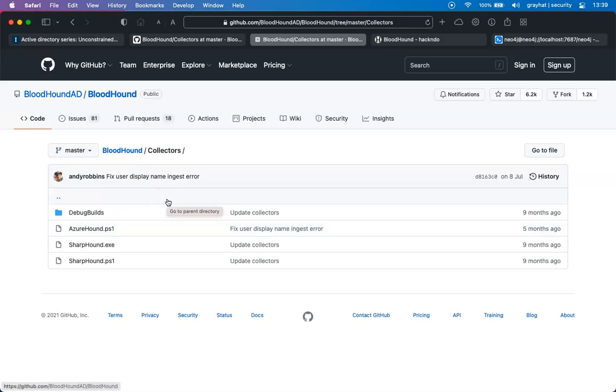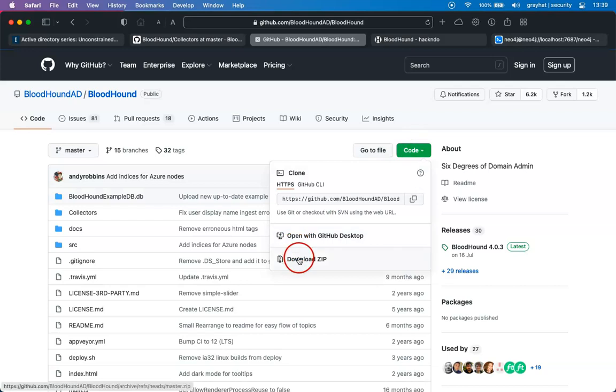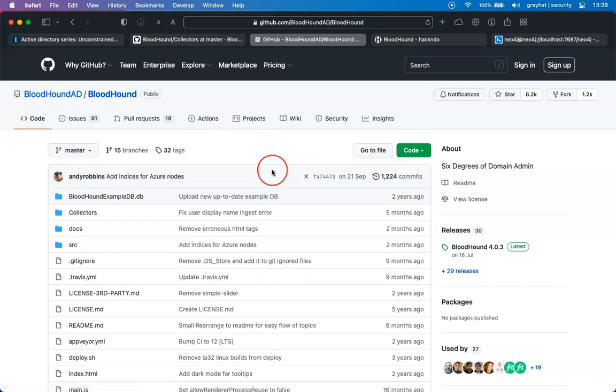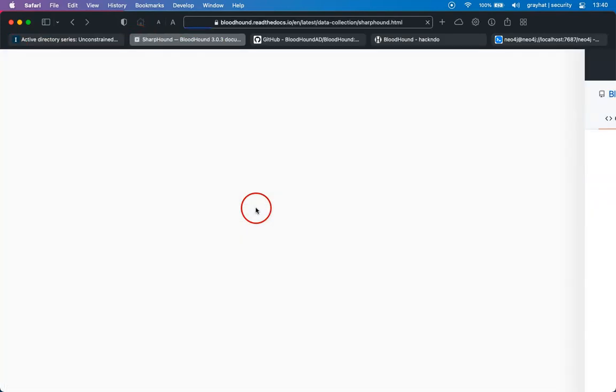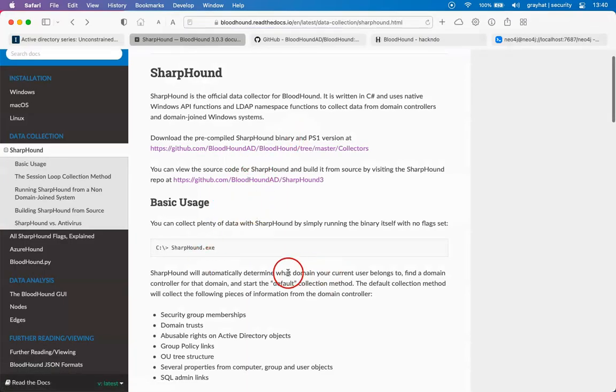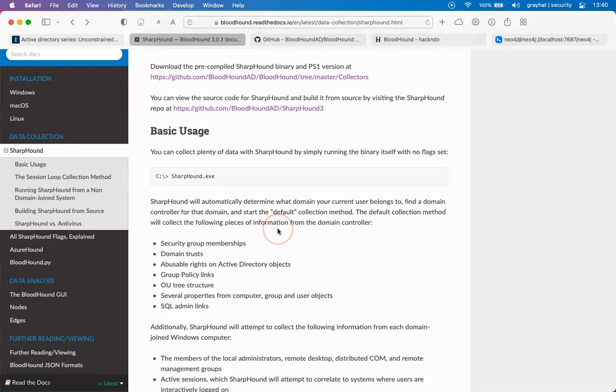In my case, I have downloaded the complete BloodHound here, gone to code, and simply downloaded the zip file. Once this zip file has been downloaded, let me show you the zip file. Before going to that, let me show you something more. Alright, so this is the page. Once everything has been downloaded, now the use starts here.